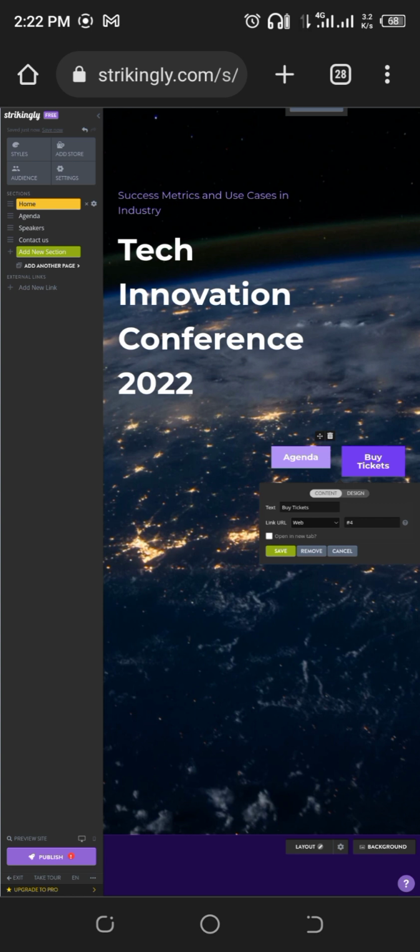So you just add the link here, and once you add the link, you save it. Once they click on it, you can take them directly to where you want them to either buy the ticket or fill a form.